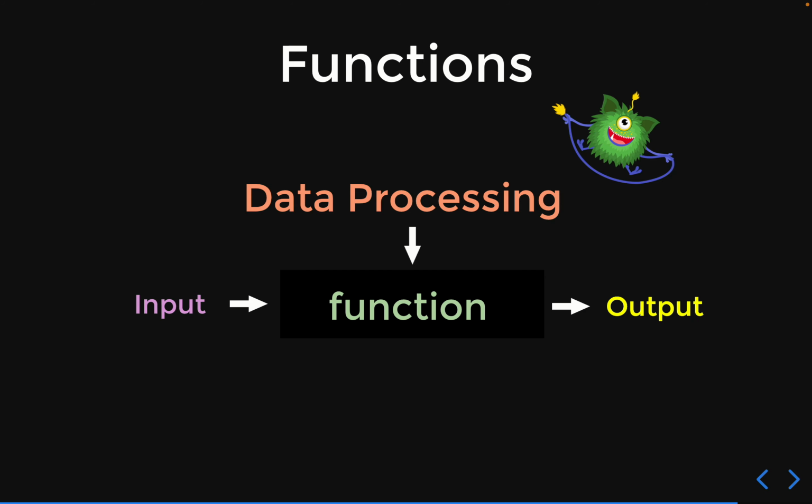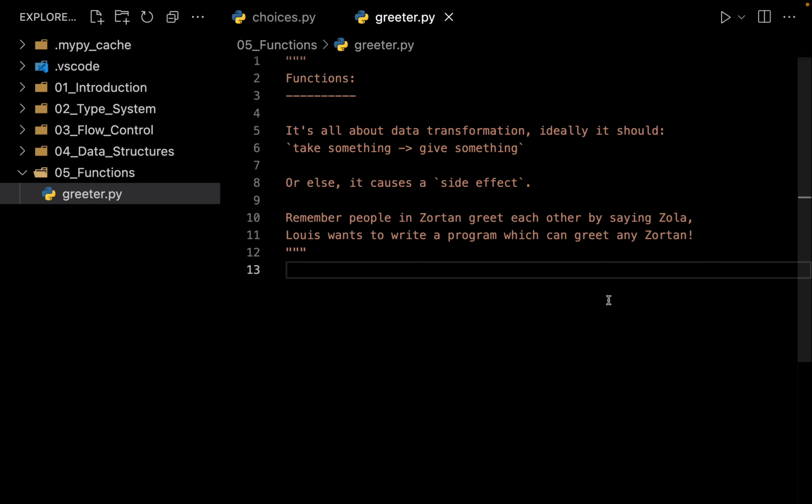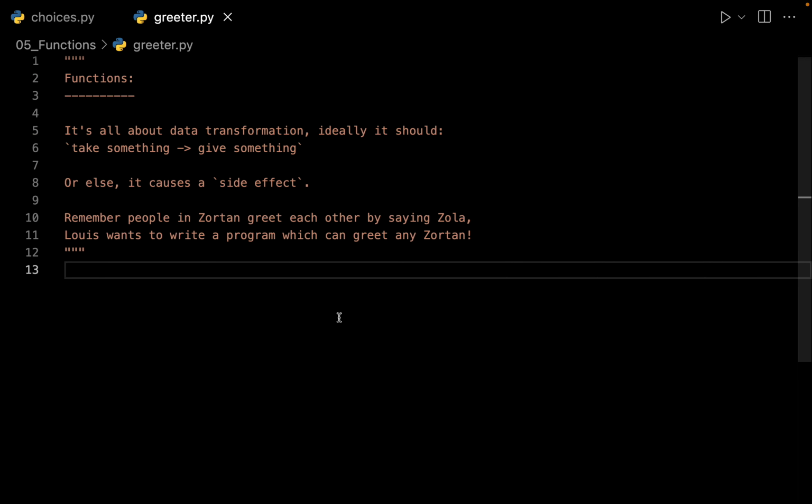So let us go back to our code editor. Behind the scenes, I have created a folder called 05 functions, and this is the file called greeter.py. Let us see what's going to happen right now. This is a very simple program for greeting, and the people in Zorten greet each other by saying Zola. And Louis wants to write a program where he can greet his friends in Zola.